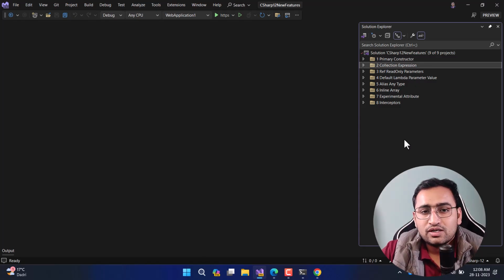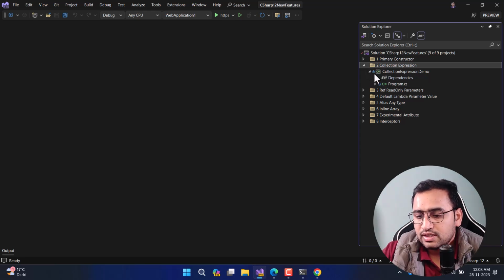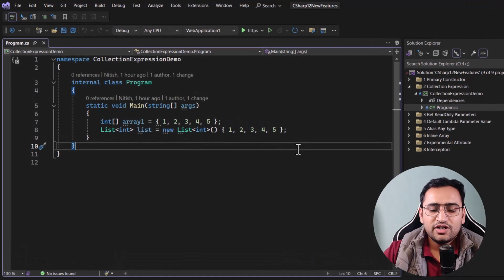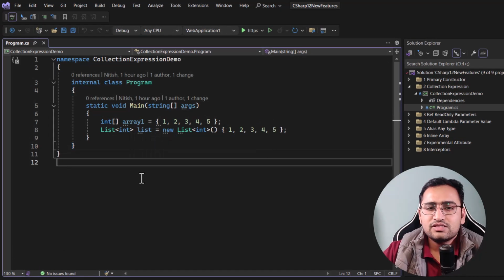Now let's focus on our second concept, which is called collection expression. This collection expression is a very great feature and you will really love it. Let's focus on this one. Again, I have created one console application, and in the Program.cs class I have created two things. One is this array and second is this list, and this is how we generally declare an array and a list.